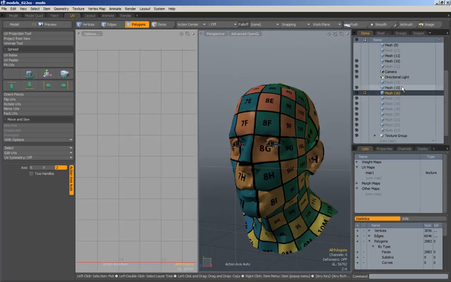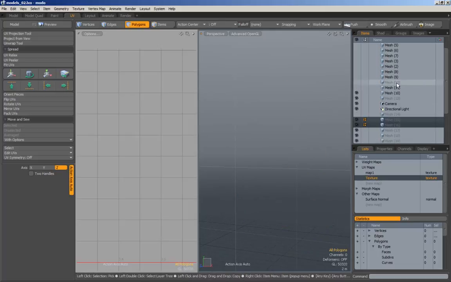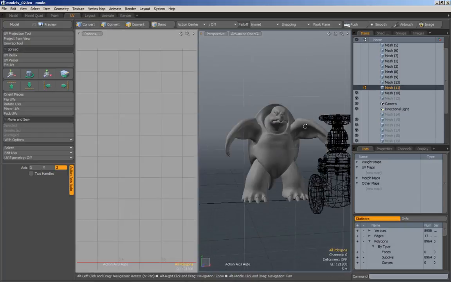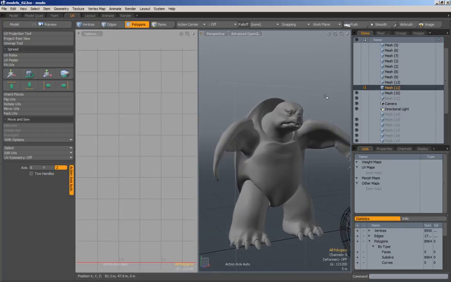So yeah, next part, I'm just going to go ahead and work on the turtle, which really is not that difficult.